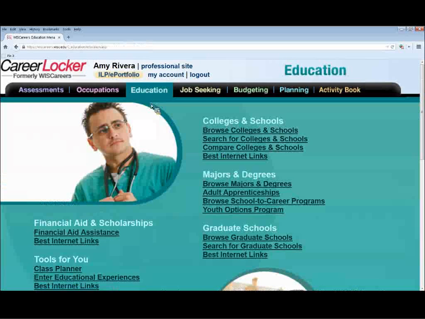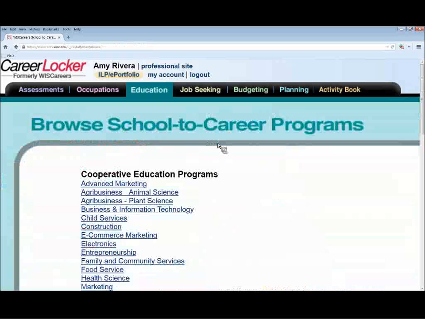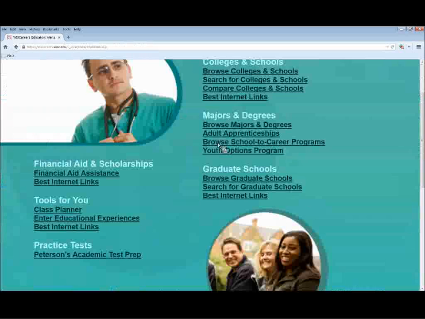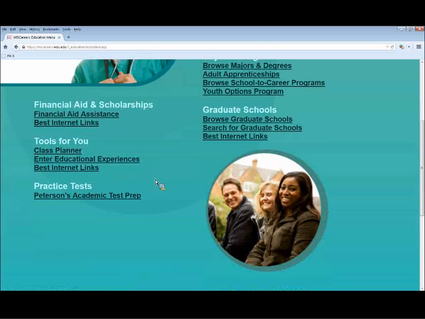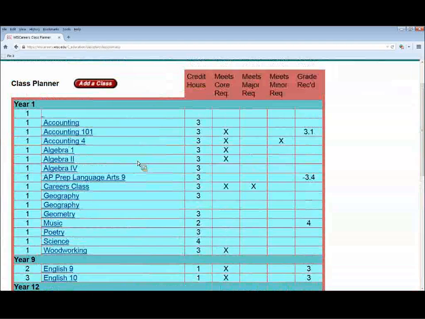So if I go to the Education tab, I can also browse information on adult apprenticeships and school to career programs. I can browse graduate schools. And over here on the left-hand side, I can find financial aid assistance, the best internet links for financial aid. I can even click on this class banner, which if I punch in, there is a nice GPA calculator.